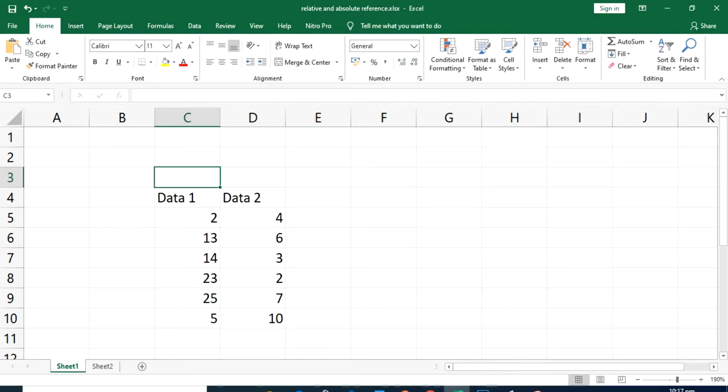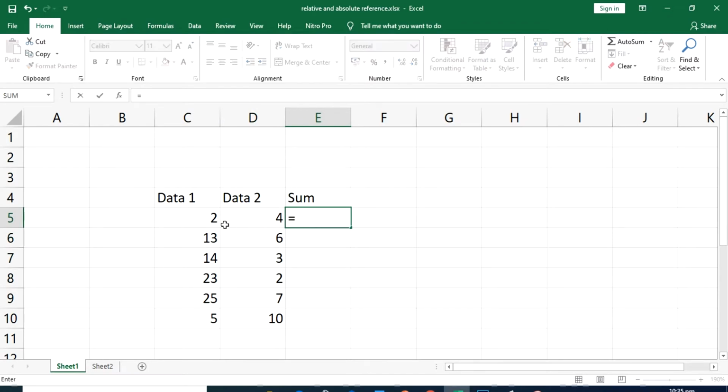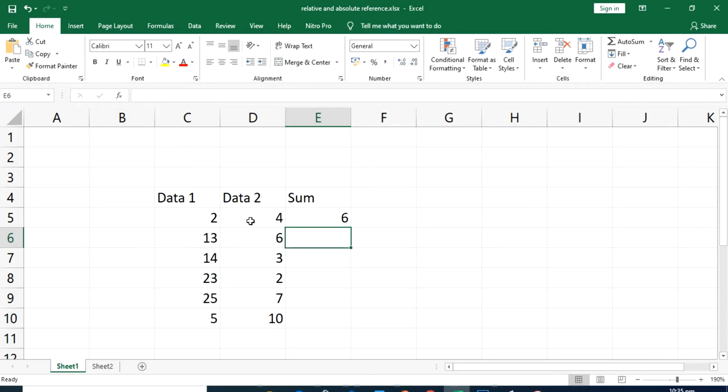Hi, today we're going to learn how to use absolute, relative, and mixed referencing. Let's say we have these two columns of data and we want to add the information in data 1 with data 2. We can start by typing equal sign, click C5 plus D5. So 2 plus 4 is 6. Then we can drag and drop to extend the formula.